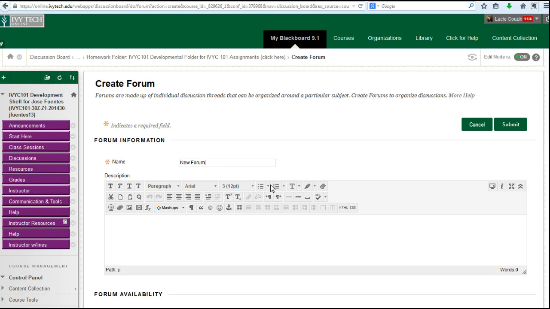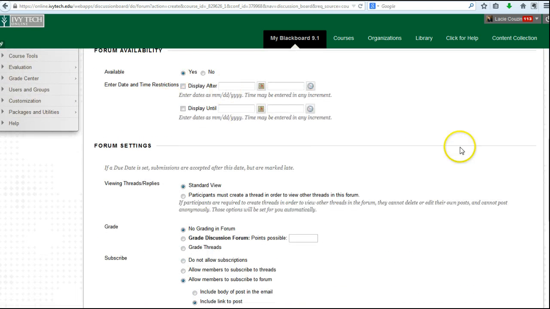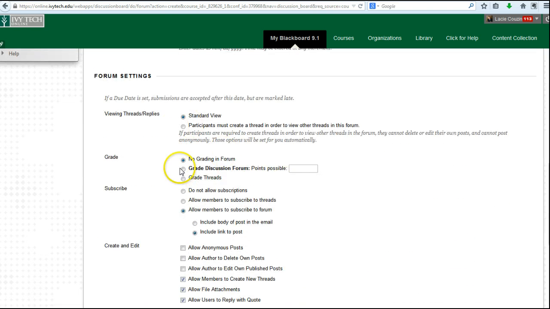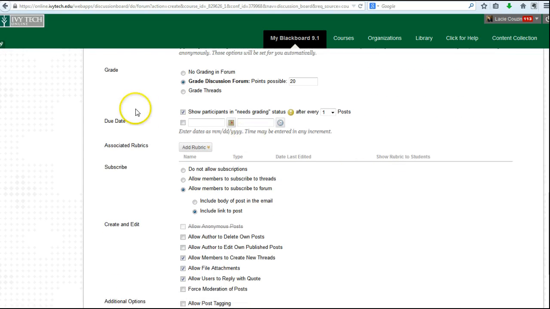New forum. Give it a description. Type your thoughts here. Respond to 2 peers. So you want to give very detailed instructions. We want to make it available. We're going to grade this one, and it's going to be worth 20 points. This is how it looks in the Grade Center.